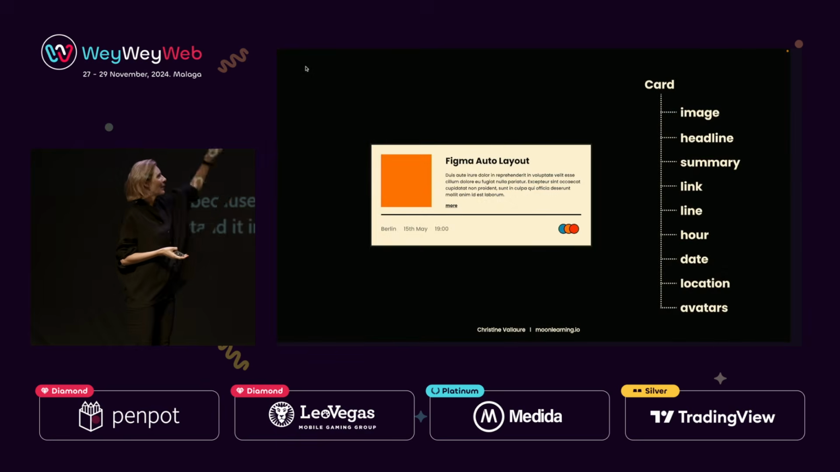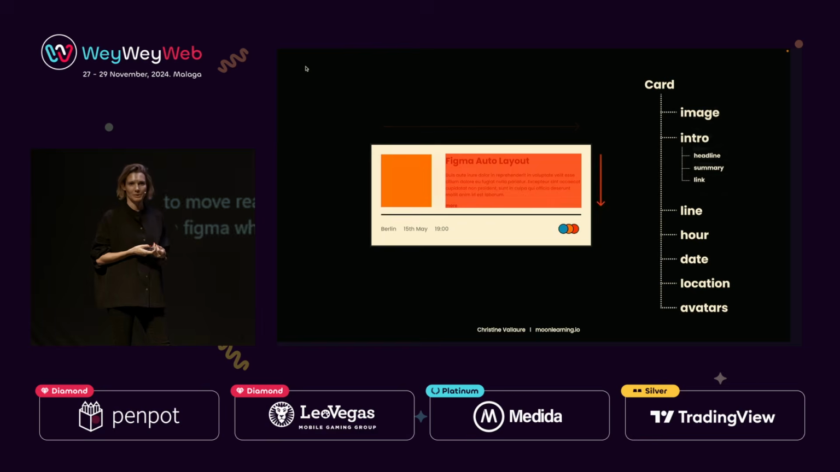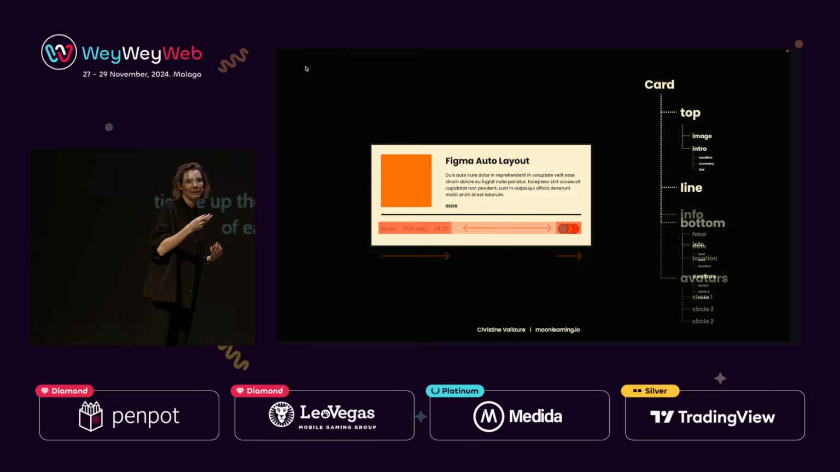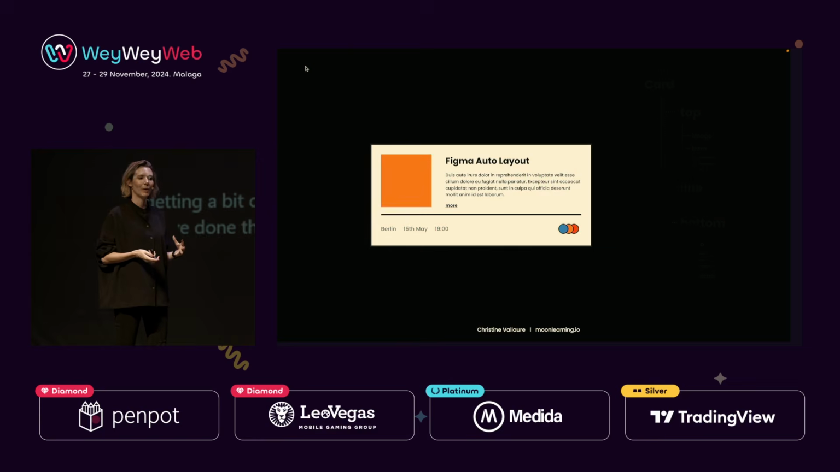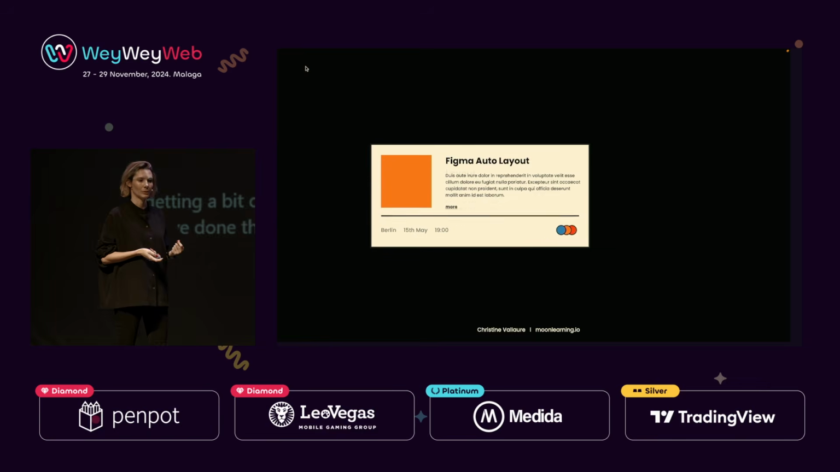So again, when we're designing, we're having all on the same hierarchy layer, and I think that is great to move really fast and to get to our idea. But what we need to do in Figma, when we're ready to clean all of this up, is that we need to tidy up the structure. We need to think of the nesting. We need to think of each little element, which is a good thing because we're getting a bit closer to the real thing. And once we've done that, now our things are resizing really nicely as we want them to.